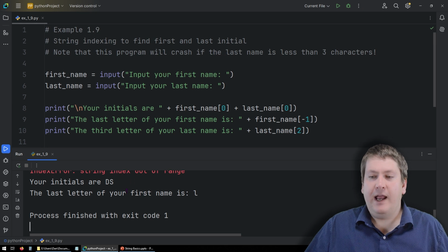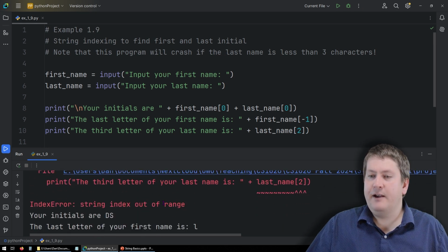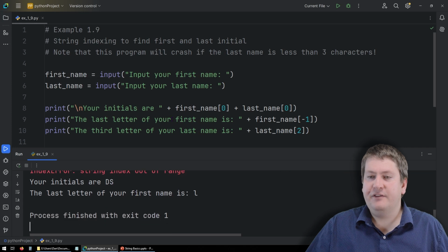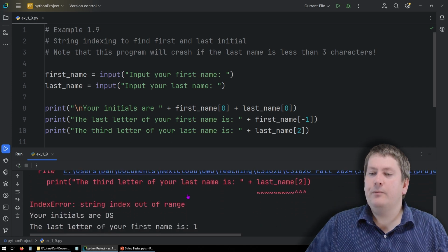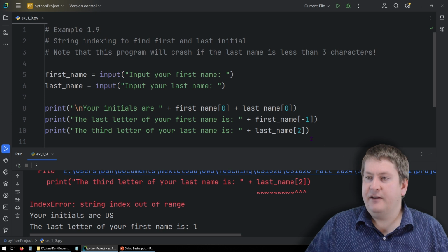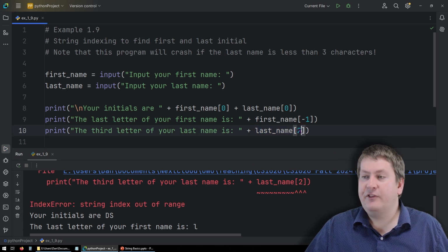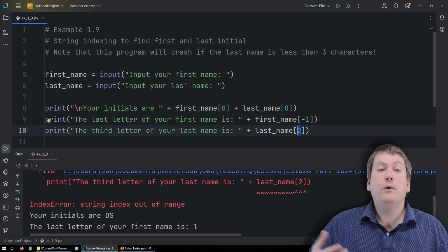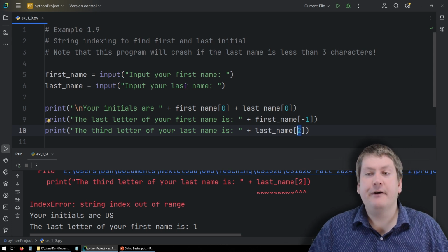And we could see what happens here is it starts running and we do get some output, but we also get this error message, and that last print doesn't actually happen. The reason why, we can see the index error, string index is out of range, and it's pointing right to this line here. The reason why is this is accessing the third character in our last name, but we only inputted a string that had 2 characters.